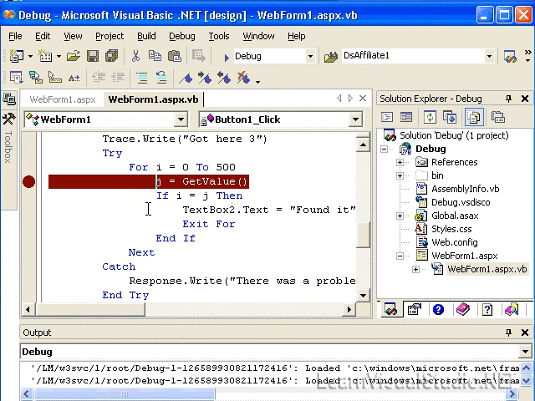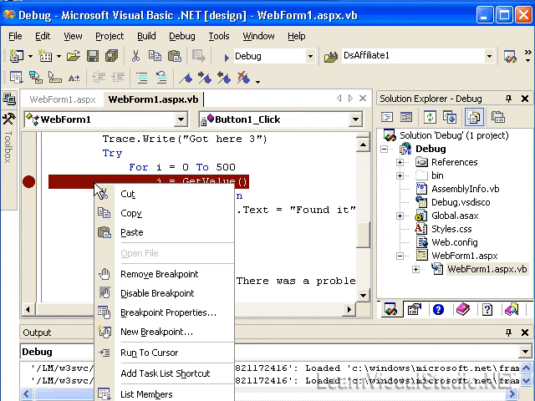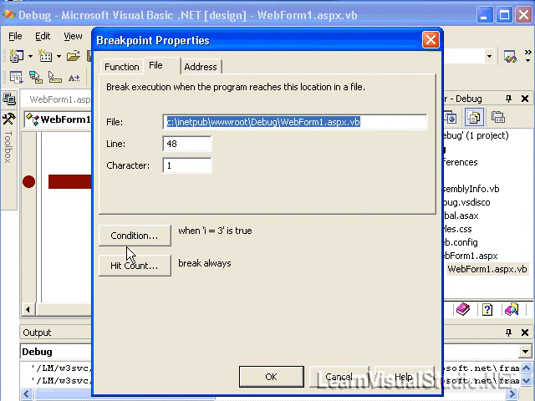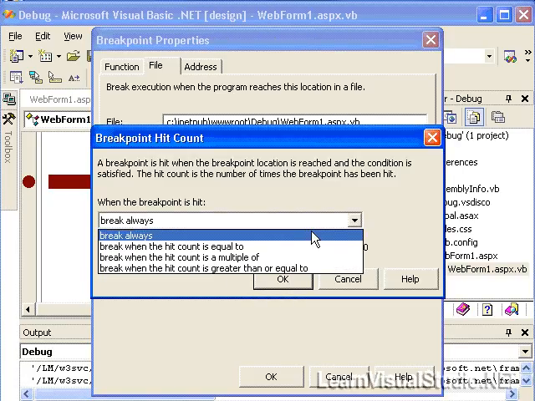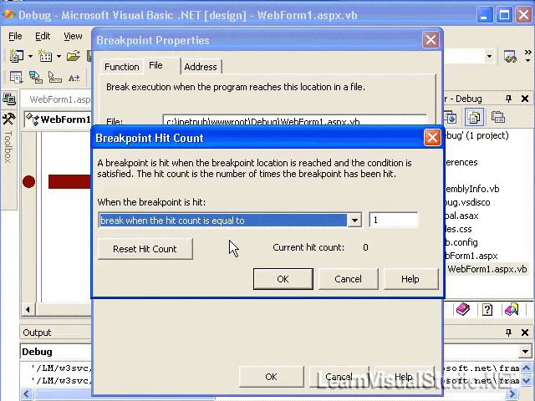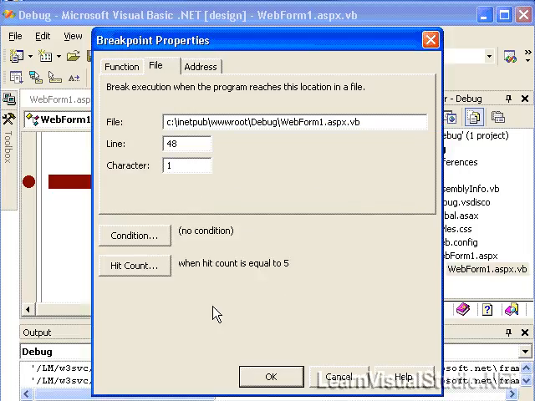The next thing that I want to demonstrate is how to change the condition to remove this, basically, and select the hit count instead. So what I want to do instead is whenever that breakpoint has been hit 5 times, on the 5th time, I want it to stop.